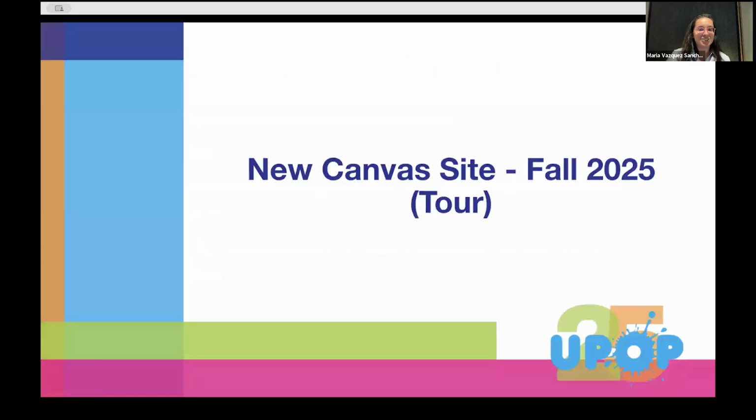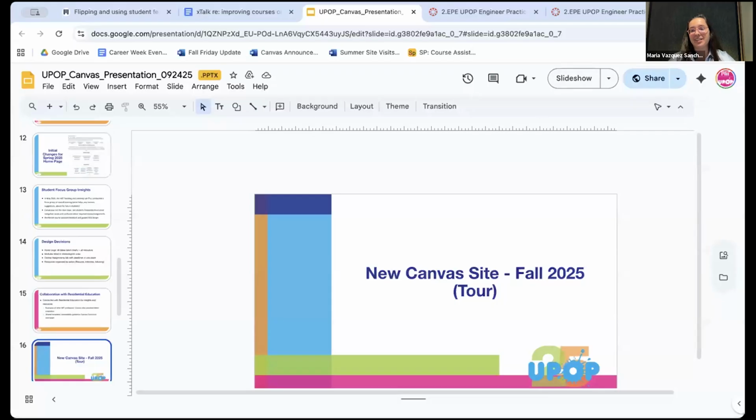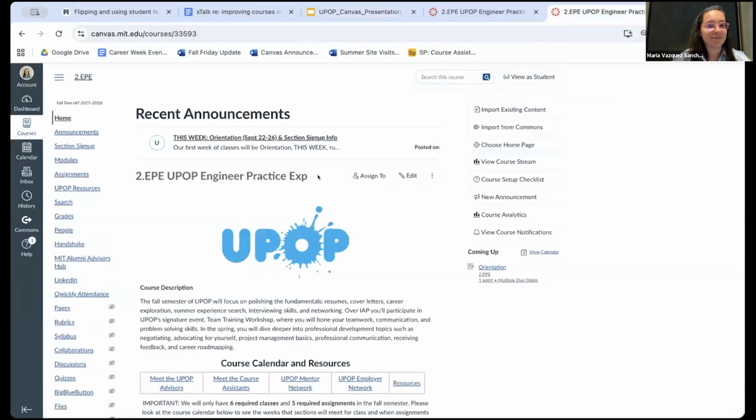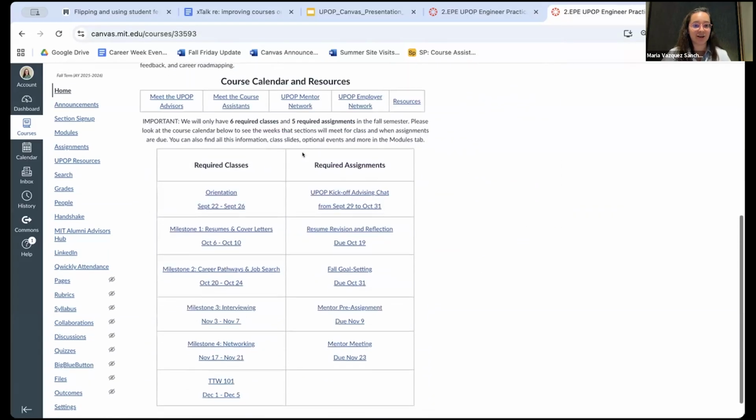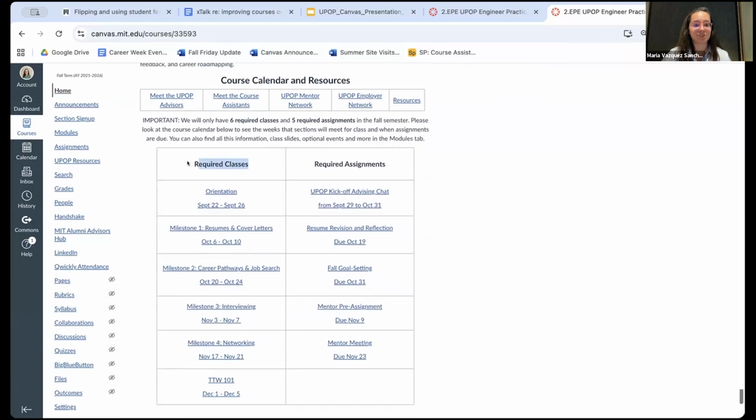And I just want to give you a tour of the Canvas site that we are using now. So this is what it looks like after we've made all the edits. If you see the Canvas site, a student will open up and they are directly on the homepage. They can see this week was actually our first week of classes. So they see an announcement that we have class this week and they see everything that's required. So we made it very explicit. These are our 6 required classes. These are our 5 required assignments. And we have all the resources listed up here.